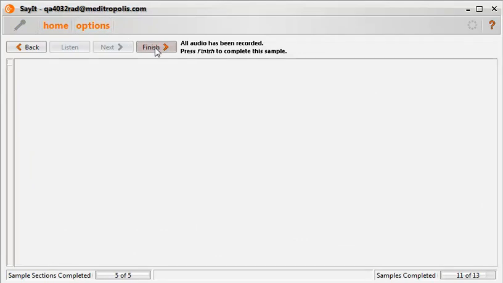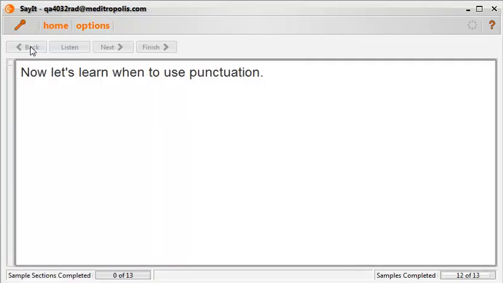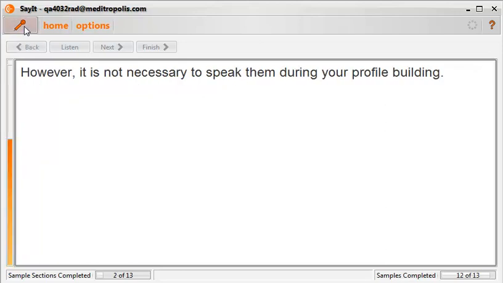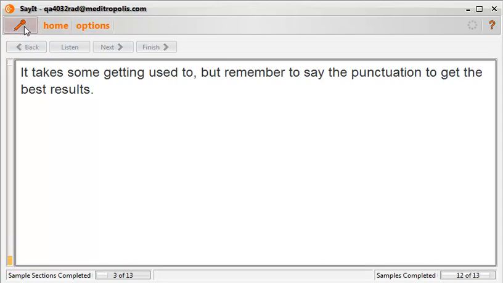I'm going to click the Finish button and then complete my last module. Now let's learn when to use punctuation. When dictating, it is a good idea to say the period, comma, and question mark along with the words to transcribe. However, it is not necessary to speak them during your profile building. It takes some getting used to, but remember to say the punctuation to get the best results.